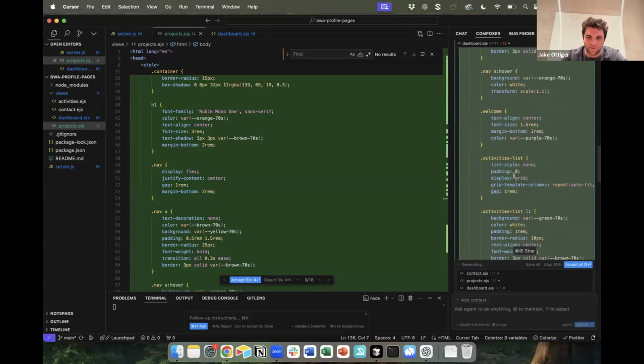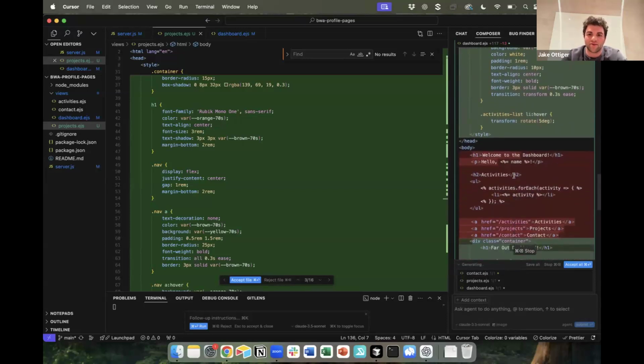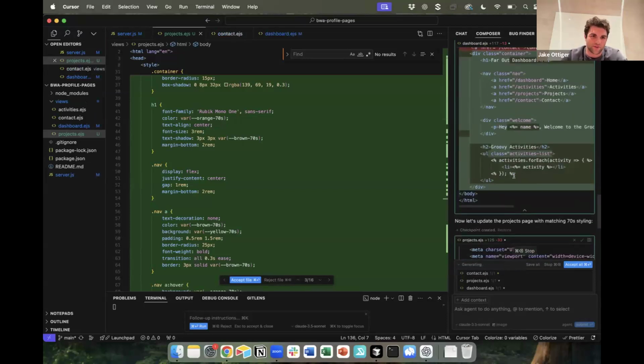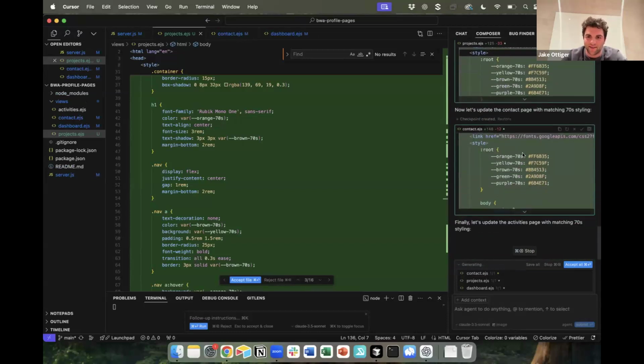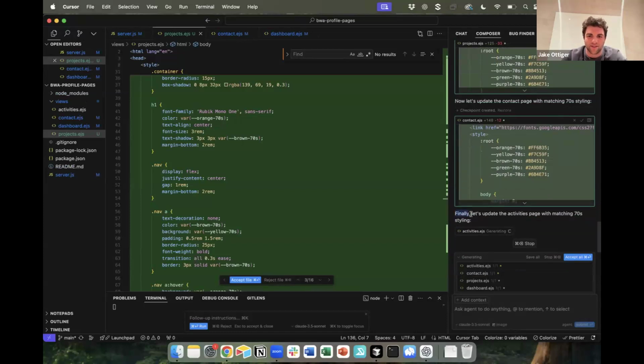But I'm just going to let it go through all of the different pages. You can see it's changing all of the code, which is what Brannick basically wanted. And so now it's updating the contact page. And then, okay, now it's on the final file. It says finally, it's going to update the activities page. And then we'll see. I'm very curious what it.